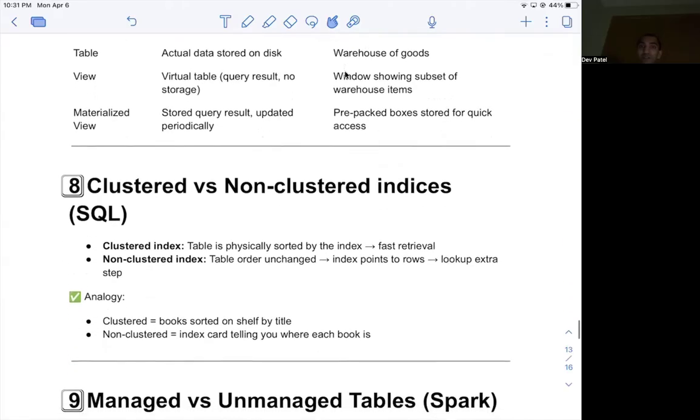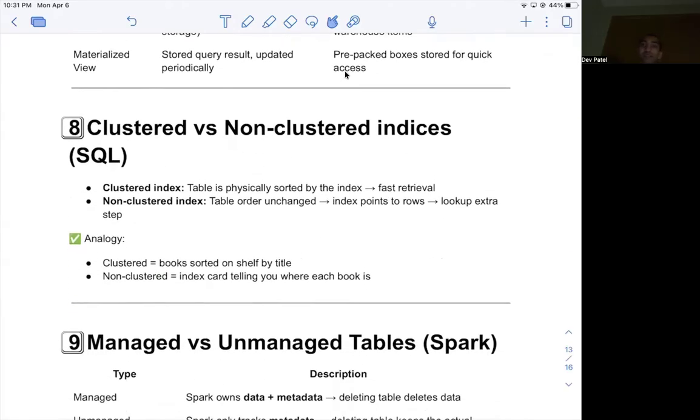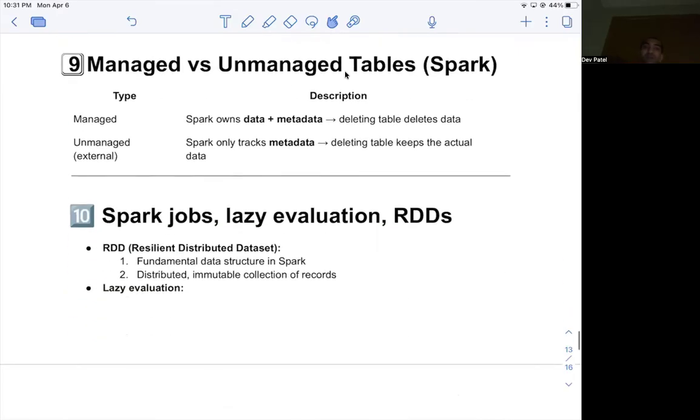So, clustered and non-clustered indexes. A clustered index is physically sorted by the index, so primary key, extremely fast retrieval. A non-clustered index you want to use when you're doing something like select star from table where x equals 5 on a million rows. You want a non-clustered index because the table order is unchanged. The index points to the row, so it's just an extra lookup step. The non-clustered index is like the index card telling you where each book is. You just look at the index card, so you already know where the book is instead of doing an entire table scan. Instead of scanning 1 million rows, you simply ask the non-clustered index where that one row is specifically, and it points you to it.